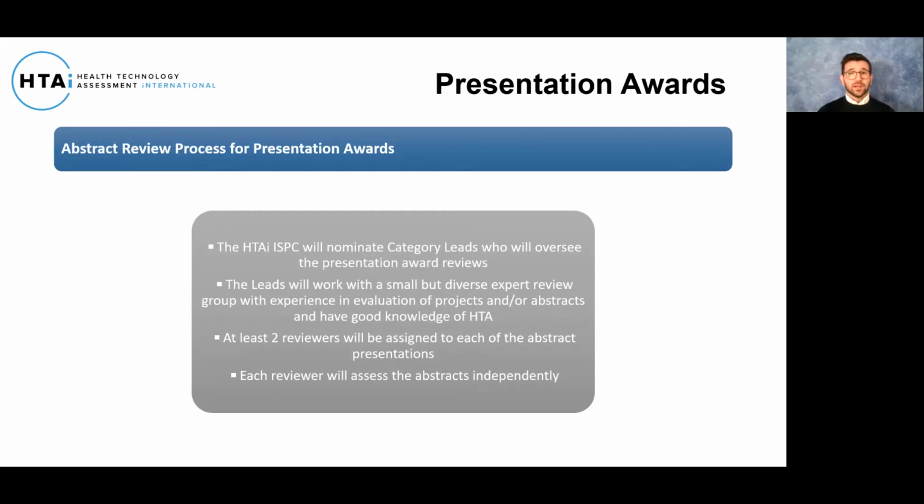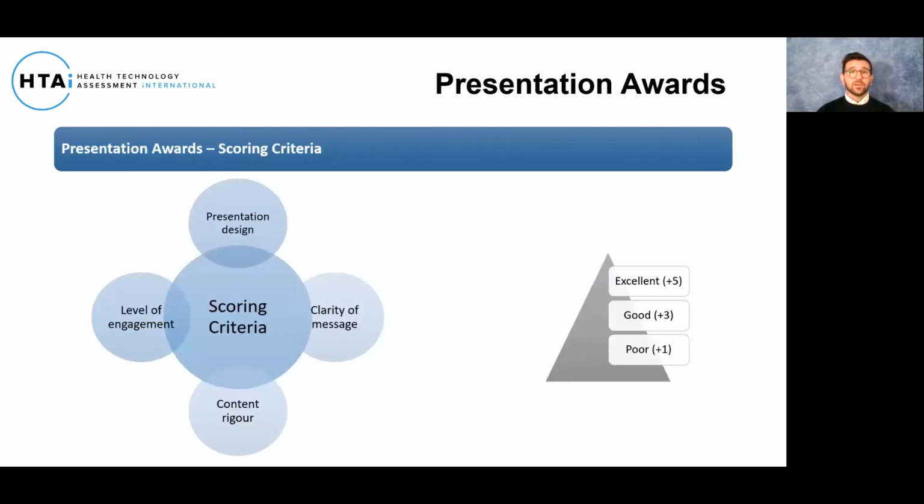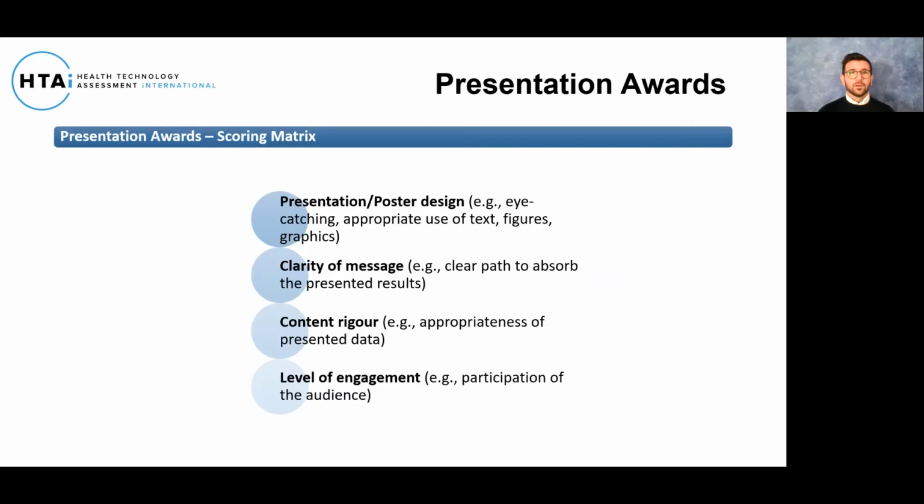At least 2 reviewers will be assigned to each of the abstract presentation, and each reviewer will assess the abstract independently. There are specific scoring criteria that have been defined: presentation design, clarity of message, content rigor, and level of engagement. Scores will be assigned from 1 to 5 to each of these categories. To assist the reviewers to assign the scores, some guidelines have been developed. For example, it will be considered if the contribution is eye-catching, if there is an appropriate use of text, figures, graphics, if there is a clear path to absorb the presented result, if there is an appropriateness of the presented data, and if the level of engagement of the audience is good enough.